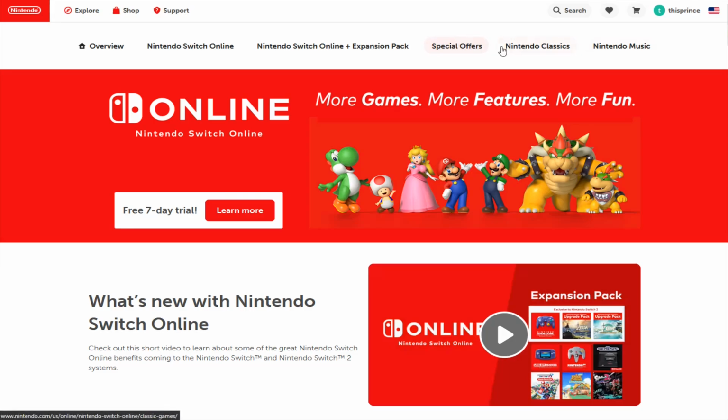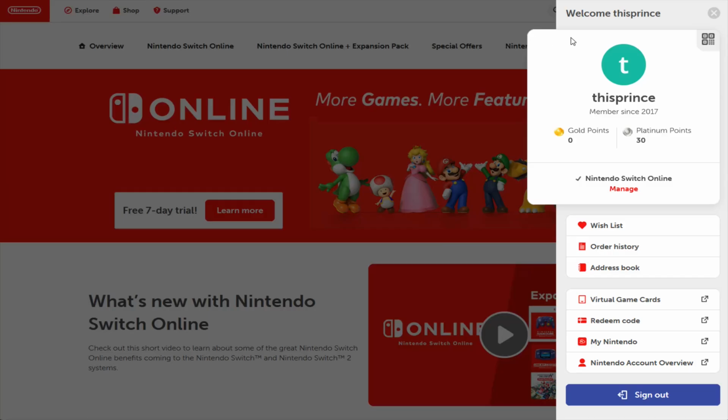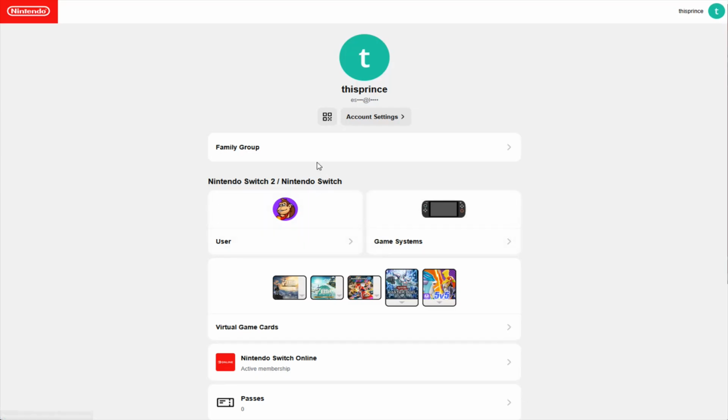Now, if you're already logged into your Nintendo account, it'll just show you your Nintendo account username here in the upper right-hand corner. So we can click on that. What I want to do is head on over to my Nintendo account's information page. So over on the side, I'm going to click on where it says Nintendo account overview. And what we can see right at the top of this page is our family group. So I'm going to click on that.